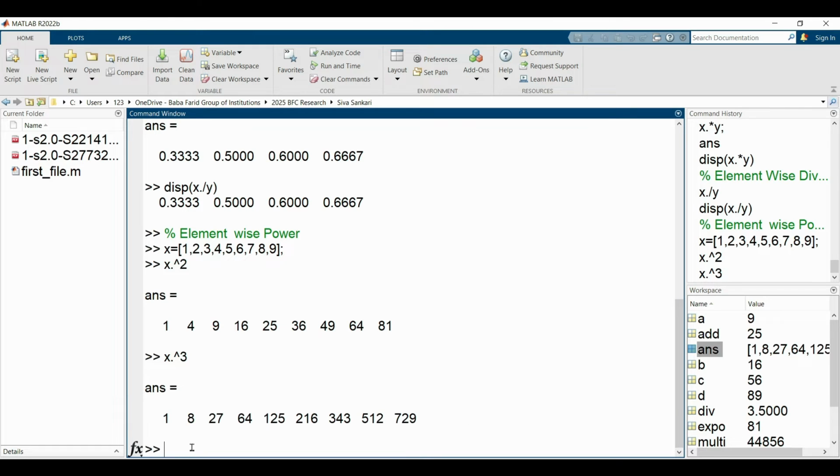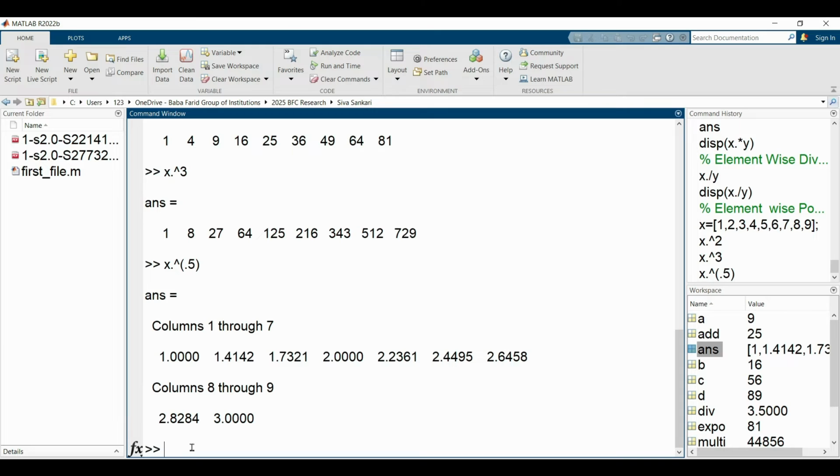Similarly, if you are using x dot exponent and the value is 0.5, the value of 0.5 means square root. So these are the square roots of this array. Each element is raised to the power 1 by 2, and after computing, the values are available at this place.